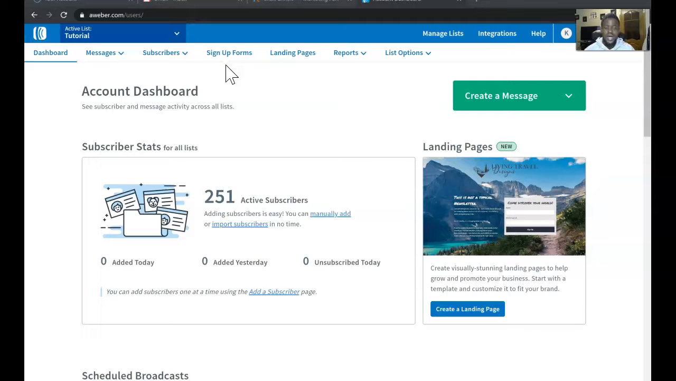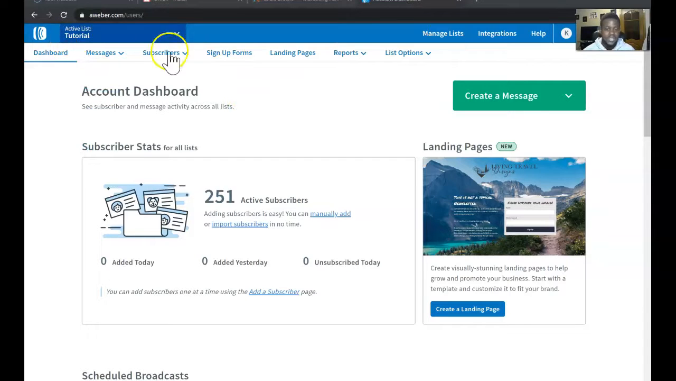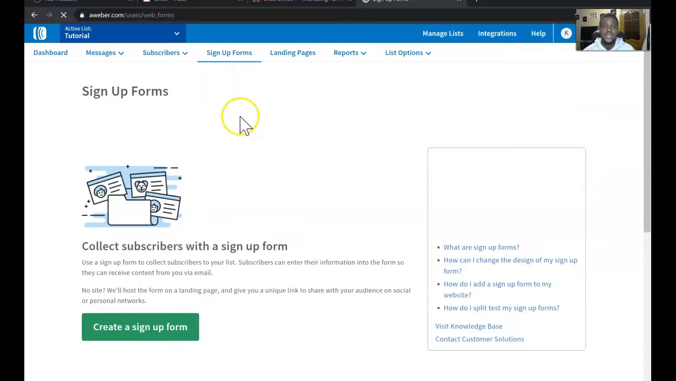I must stress that it's very important. Once you create a new list, the second thing you should do is to go create a sign up form. Don't forget, before you start creating a message, you need to create a sign up form. Now I just created this list, so let me go and create a sign up form, because if I don't, people will be signing up to this list and they'll be unable to come into my list using Aweber.